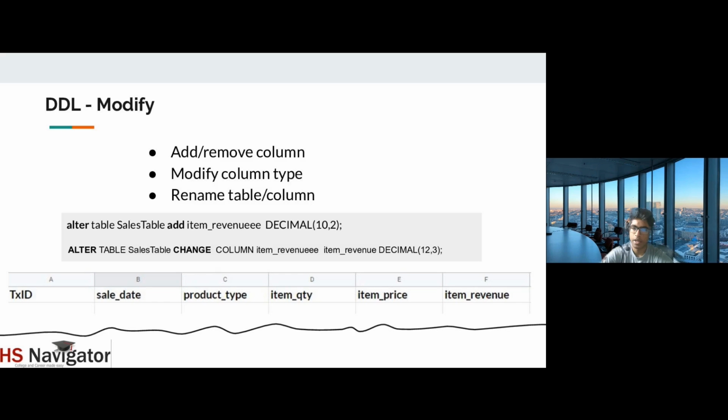Next, we'll be looking at modifying. So we can do things such as adding and removing columns, modifying column types, and renaming table columns. And there are other things that we'll be looking at in the upcoming slides. So we can use the alter command to start modifying a table. So alter table, sales table, which is the name of the table, basically selects the table that we're going to be changing. Then we have the add function, which is going to add a new column.